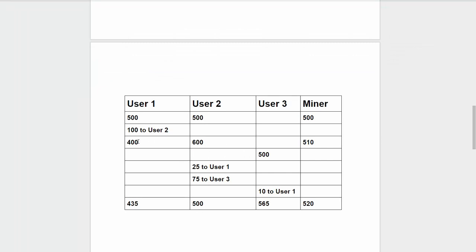So now we've done this part here. We've transferred 100 from user 1 to user 2. Now we're going to start up user 3, and they should start off with 500 balance. And then we're going to transfer 25 to user 1, 75 to user 3. This is all by user 2. And then we're going to transfer 10 to user 1. And then we're going to mine those transactions. So all these 3 transactions will first be added to the transaction pool, but then they'll be mined all together.